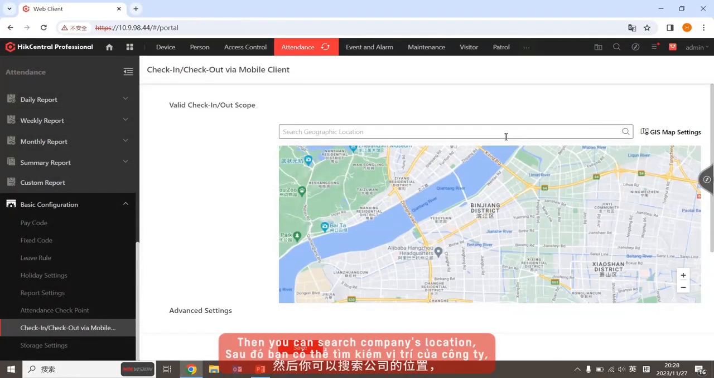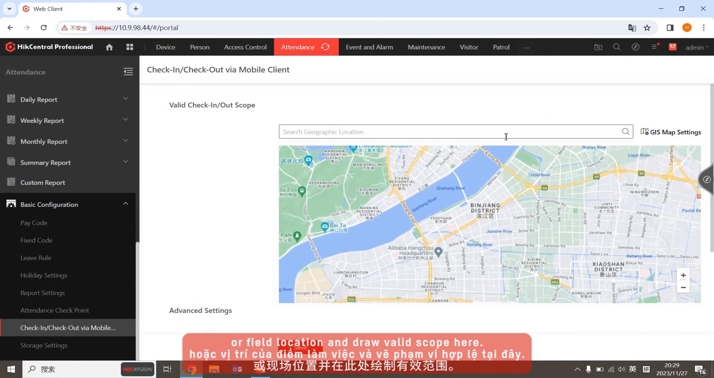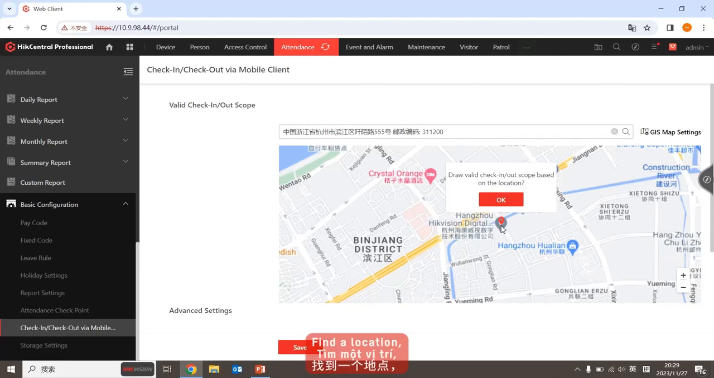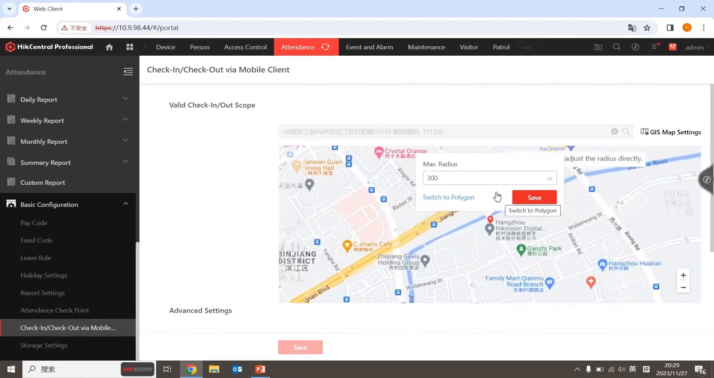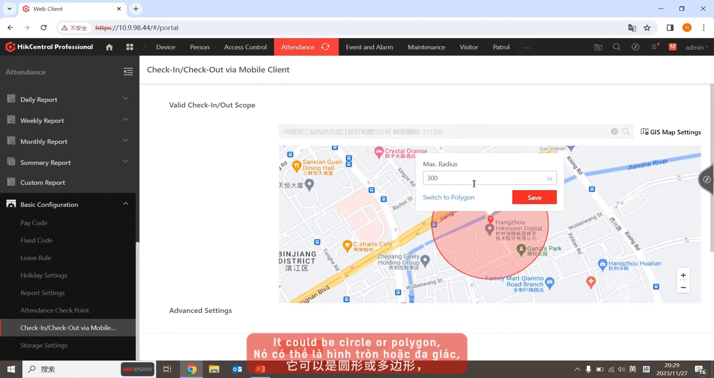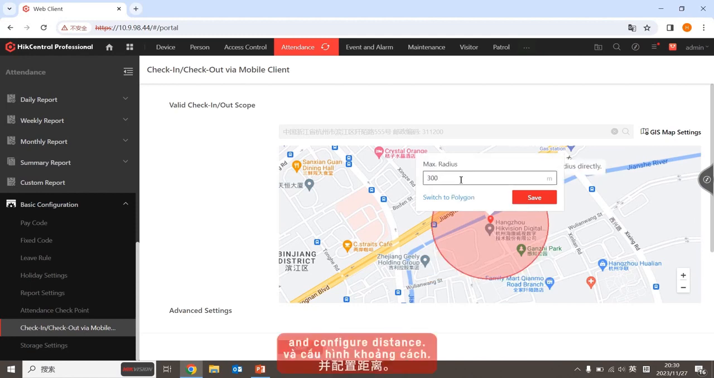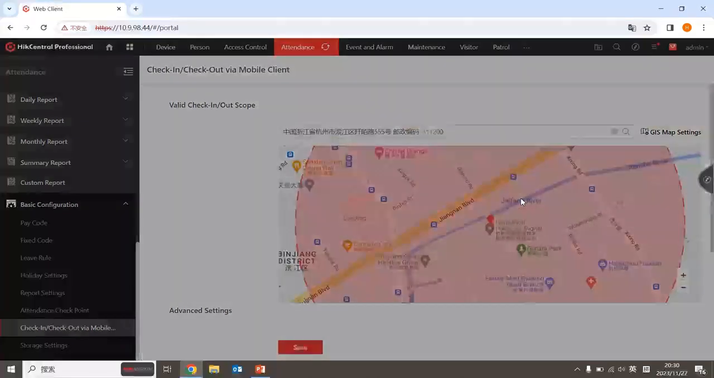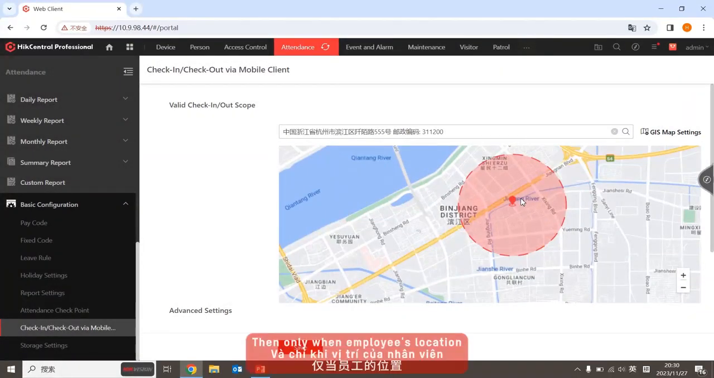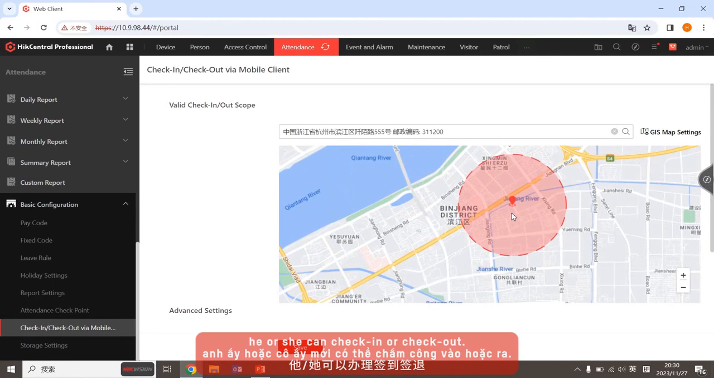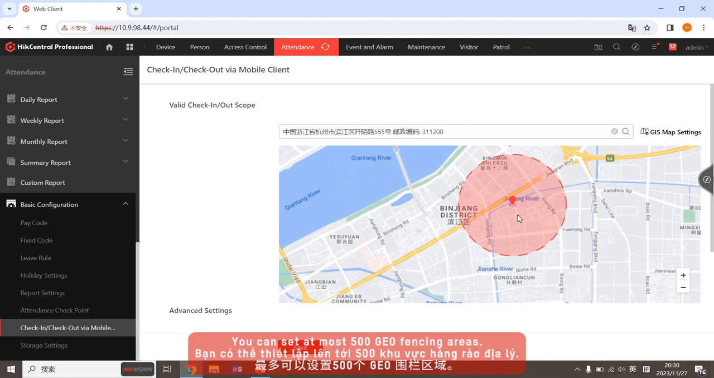Then you can search company's location or field location and draw valid scope here. And find the location and draw the valid scope. It could be circle or polygon. And configure the distance. Then only when employee's location is in this valid scope, he or she can check in or check out. You can set at most 500 geofencing areas.